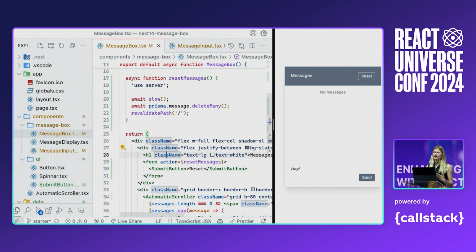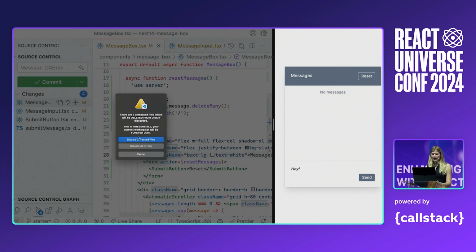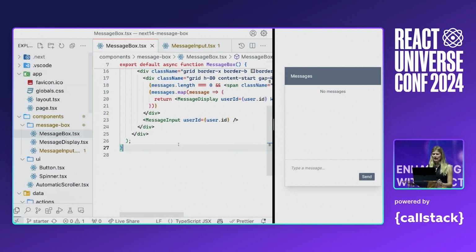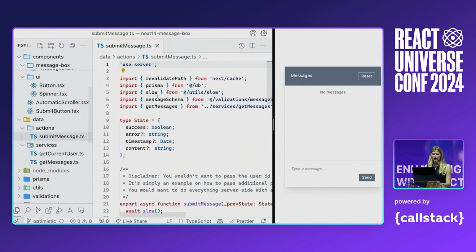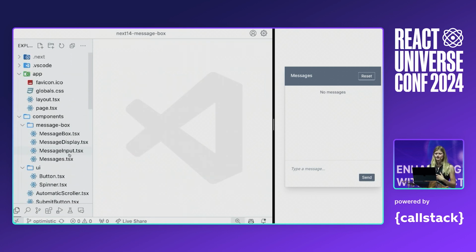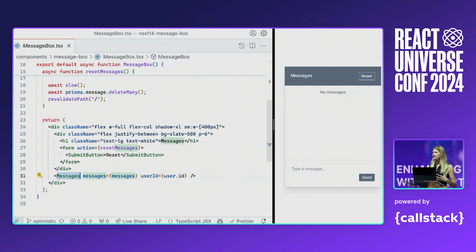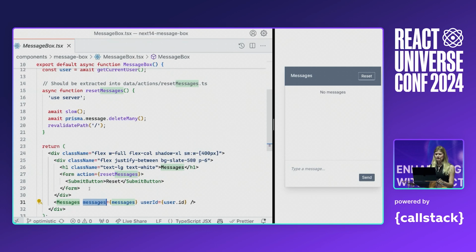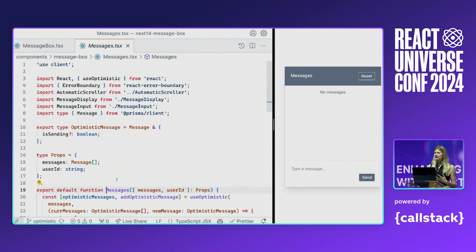One more thing, which is the useOptimistic hook, because I've been progressively enhancing this form further. So I'm just going to get rid of this code and jump over to a different branch. And I haven't done a whole lot here. I've just extracted the messages functionality into a new component, which is receiving the messages from the server. And in this component, it's become a client component because I want to use the React 19 hook useOptimistic.